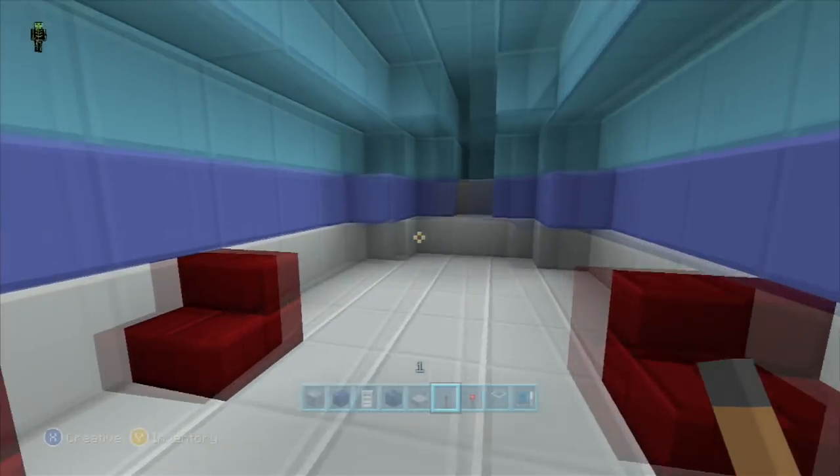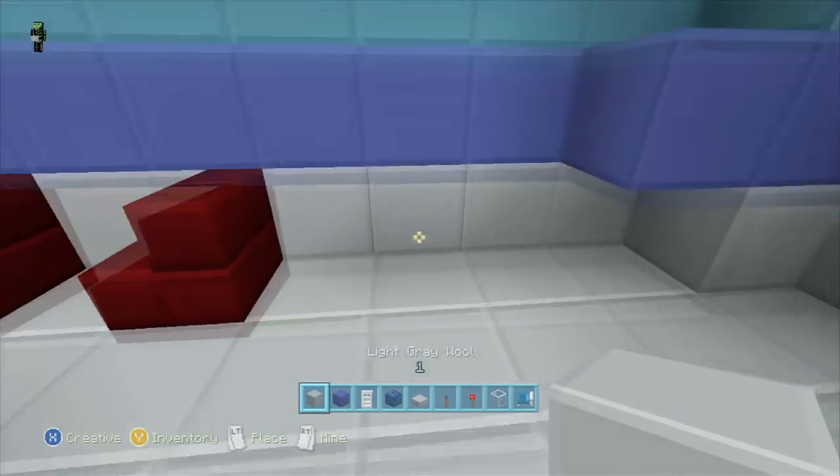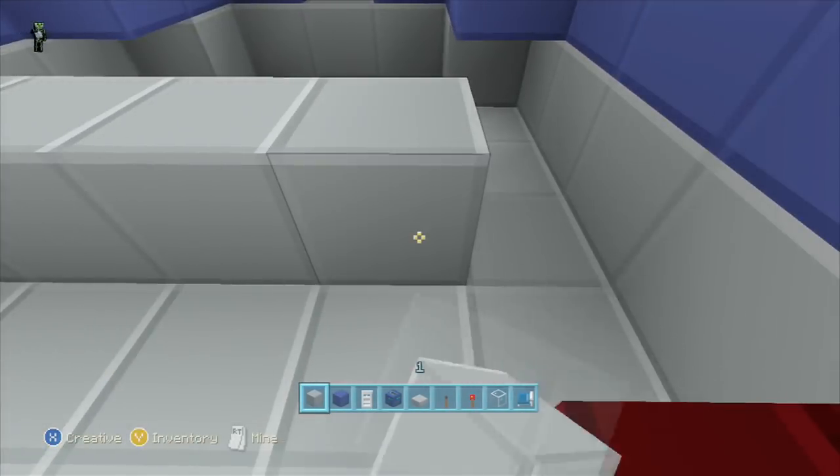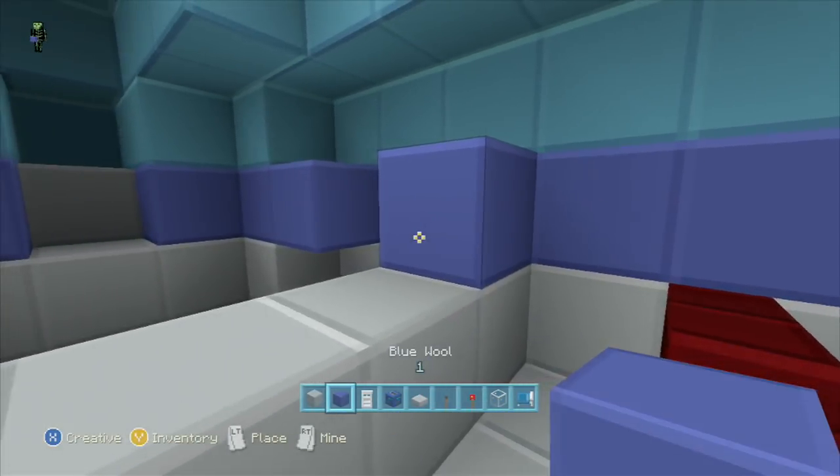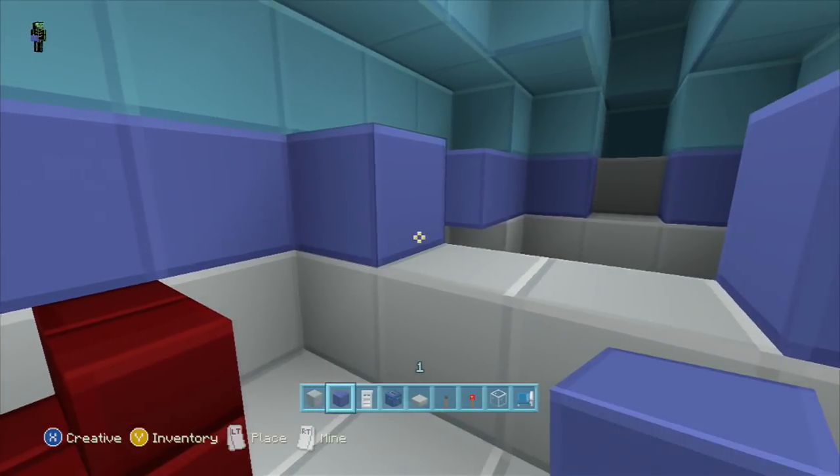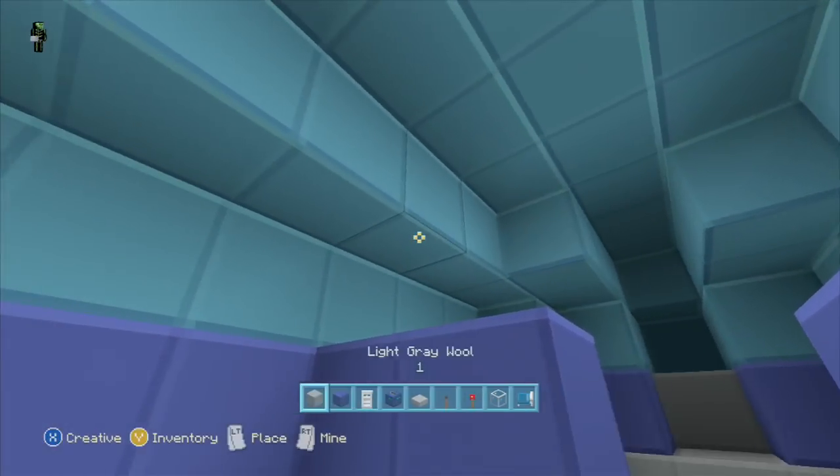And same thing back here. You could just go with the same colors, and this is where I put the bathrooms, just a real simple thing here.